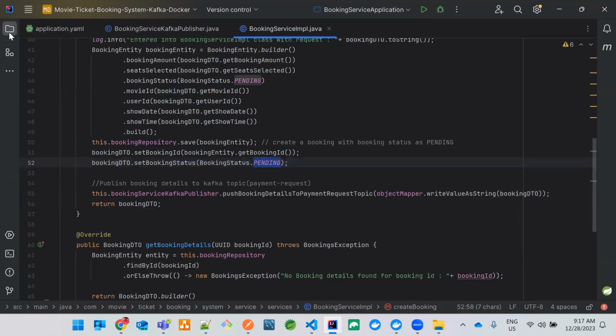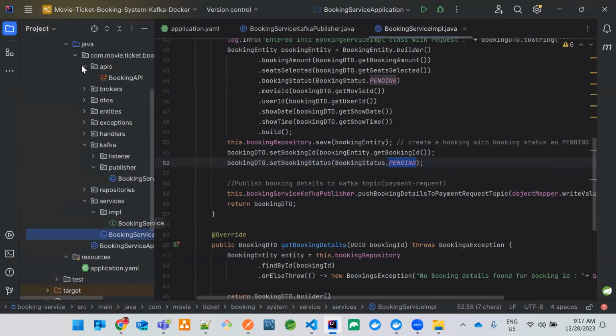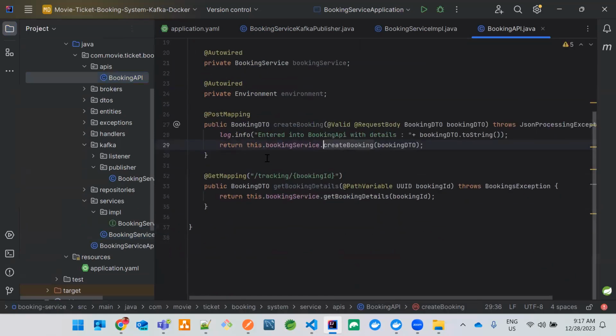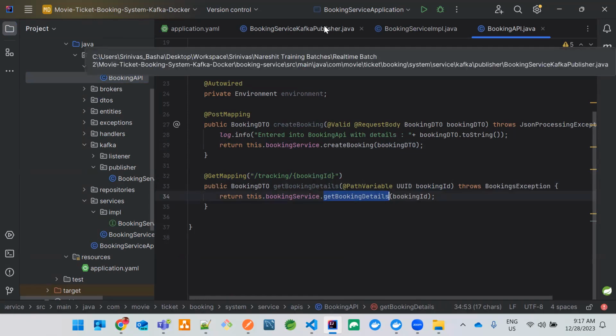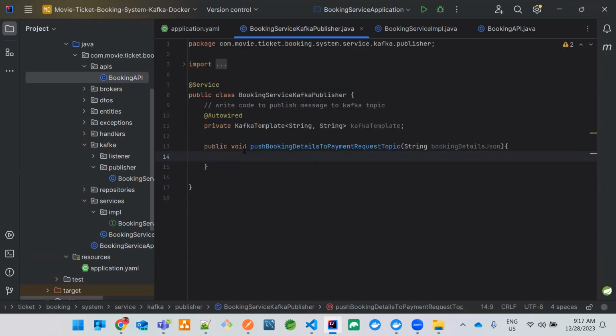But there is another API which I have introduced over here, and that API is basically a tracking ID to track the booking ID. We'll get the booking details information, whether it's confirmed or rejected or whatever it is. Okay, so that's the total idea. And here, yesterday I have written this Kafka template, because this Kafka template is just going to act like a repository. Okay, so why repository?